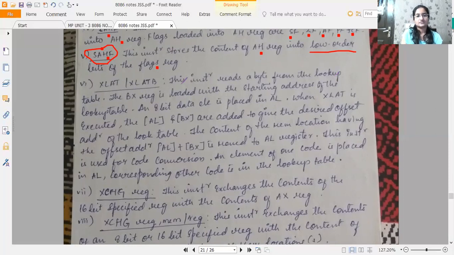Okay. Now, this instruction reads a byte from the lookup table. The BX register is loaded with the starting address of the lookup table. An 8-bit data element is placed in AL. When XLAT is executed, the AL and BX are added to give the desired offset address of the lookup table. The content of the memory location having the offset address AL plus BX is moved to the AL register. This instruction is used for code conversion. An element of one code is placed in AL, and the corresponding other code is in the lookup table.